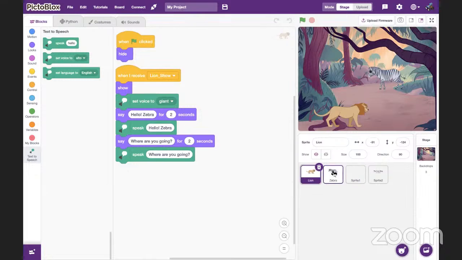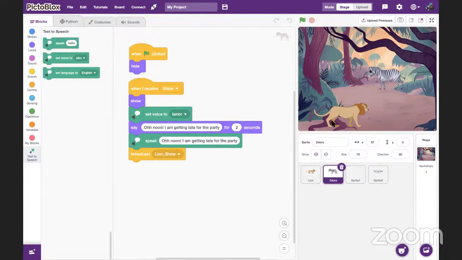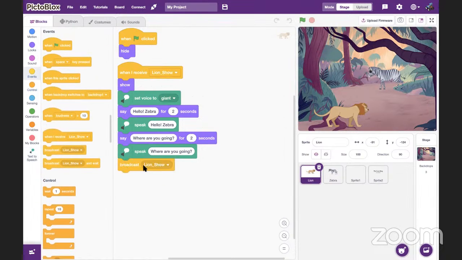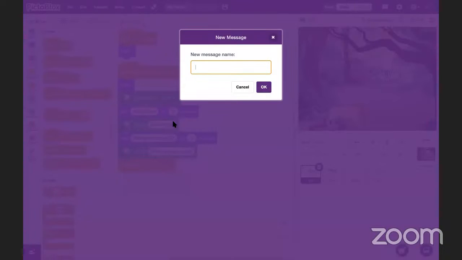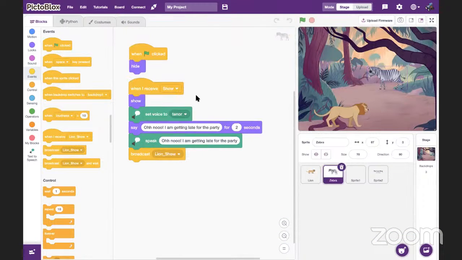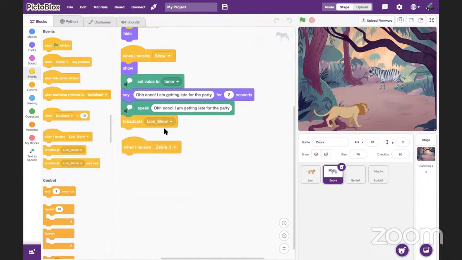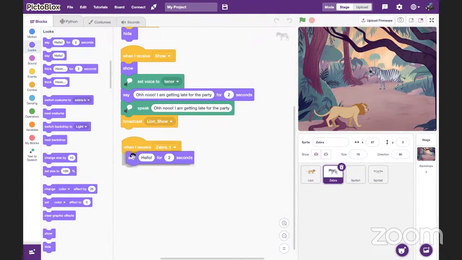Now what we want to do, we want the zebra to say something. We want the zebra to greet the lion king. Then what we want first is the zebra to get a message that the lion's dialogue is over for now. Now it's his turn to say the dialogues. For that, we will broadcast another message, new message, and we will name it zebra one. And when the zebra receives the message zebra one, what we want the zebra to do is first greet the king.